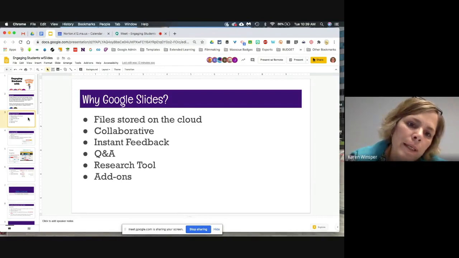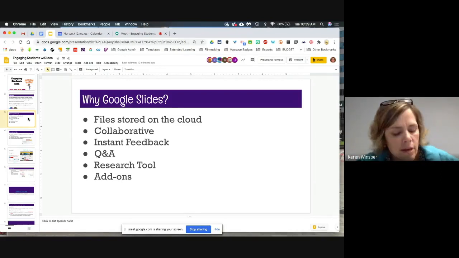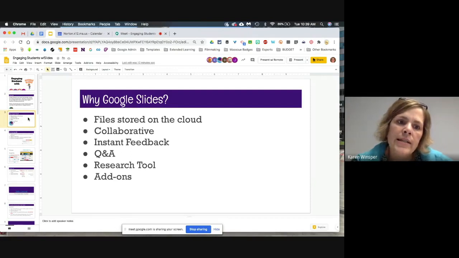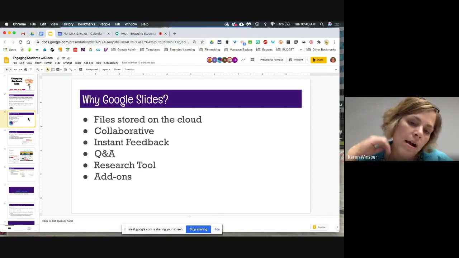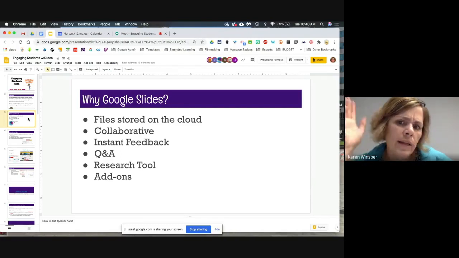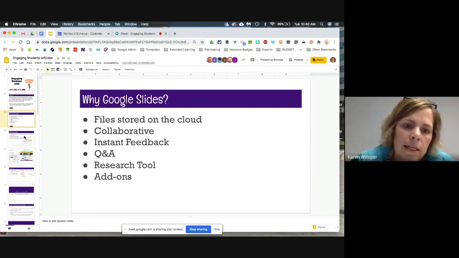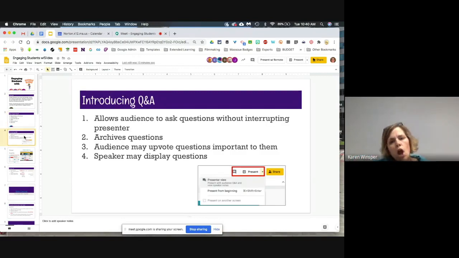Obviously, we love Google because it's in the cloud, but there's some things that maybe you didn't realize that you could do in Google Slides that are also available throughout Google tools. So looking at feedback, maybe getting some Q&A directly in a presentation. There's that research tool, and then other specific add-ons that we'll take a look at, okay? All right, so you can see on my screen this introducing Q&A.